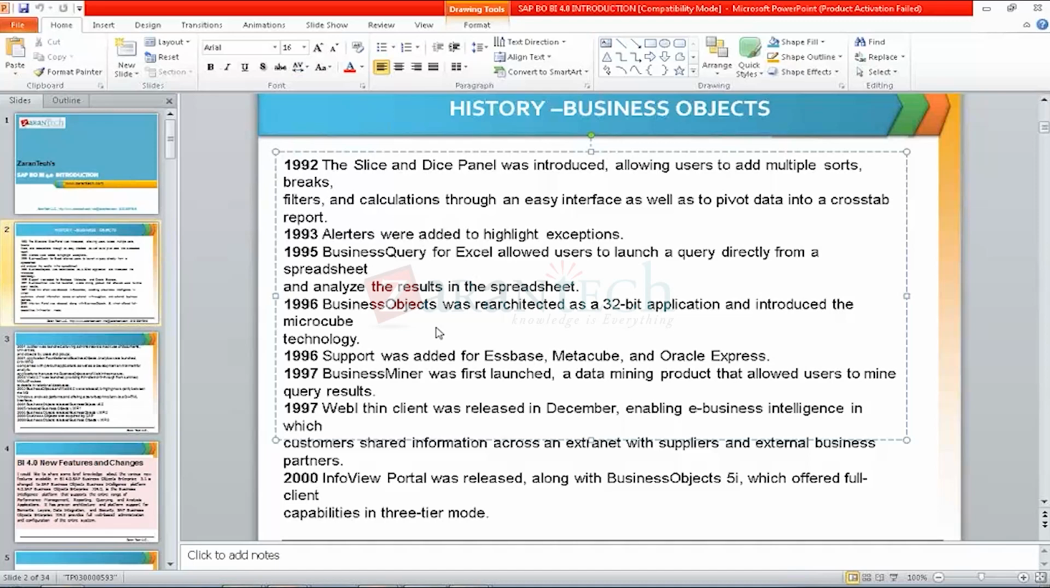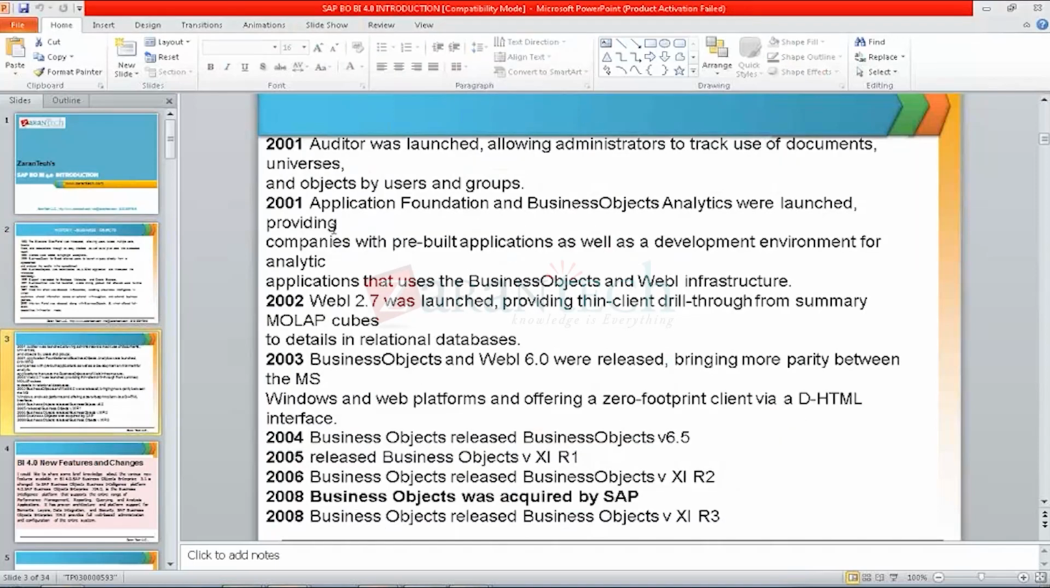In 2000, InfoView. From the mid-90s, every company required reports on a web interface. As the dot-com boom was picking up at that time, every company needed portals. Every company required reports on the portal, on a web interface. So in 2000, they released a Business Objects portal, which is InfoView, with single sign-on. In 2001, Auditor was launched, allowing administrators to track the use of documents. So we basically have the Auditor database. We'll see this concept in the course.